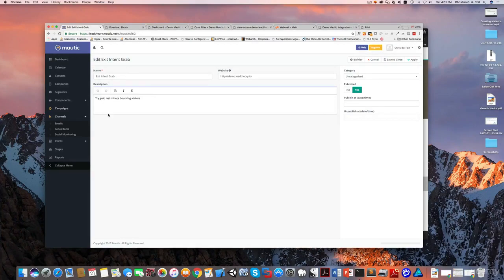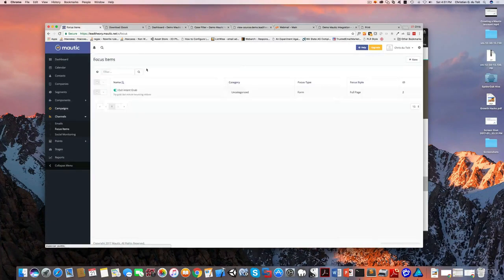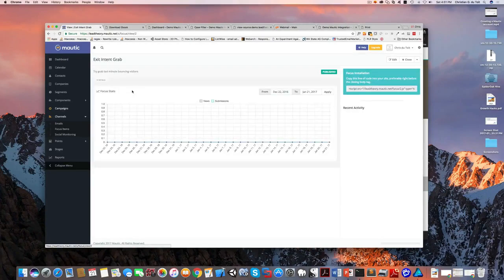So now when we look at our exit intent focus items, we choose this. Shows me that this has had no impressions yet. Nobody's seen that, and that makes sense. We have to still install this on our WordPress site.